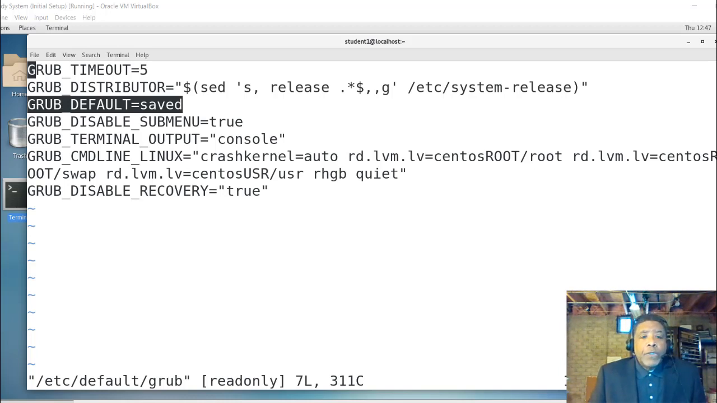We also don't have the hidden timeout quiet setting. If that were set to true, for the timeout variable that we've got set to 5 seconds, you'd normally see a little clock there. If that were set to true, that clock will be quiet. You won't see it at all, but it'll still time out for 5 seconds. You just won't see the 5, 4, 3, 2, 1.